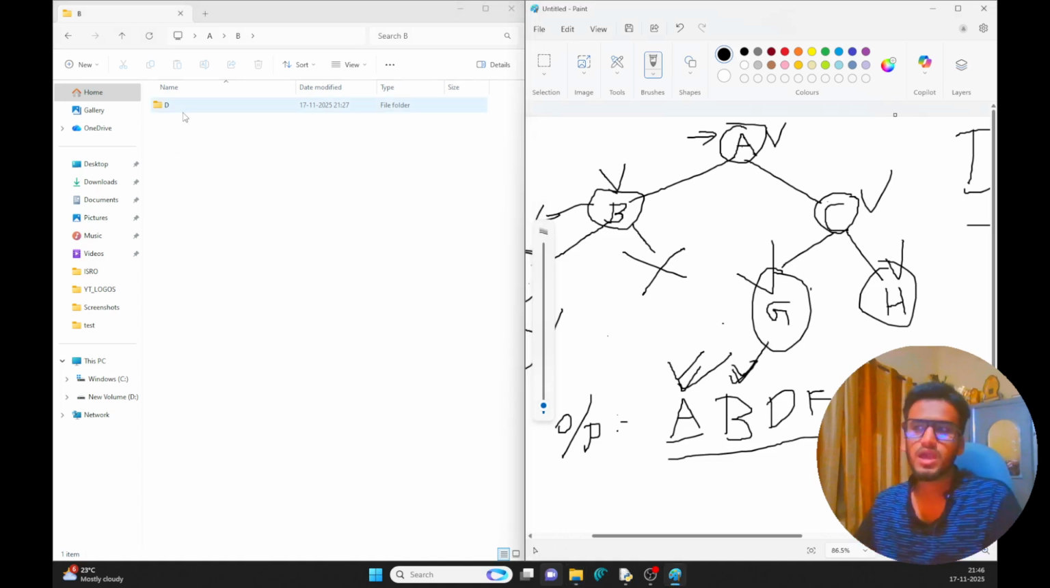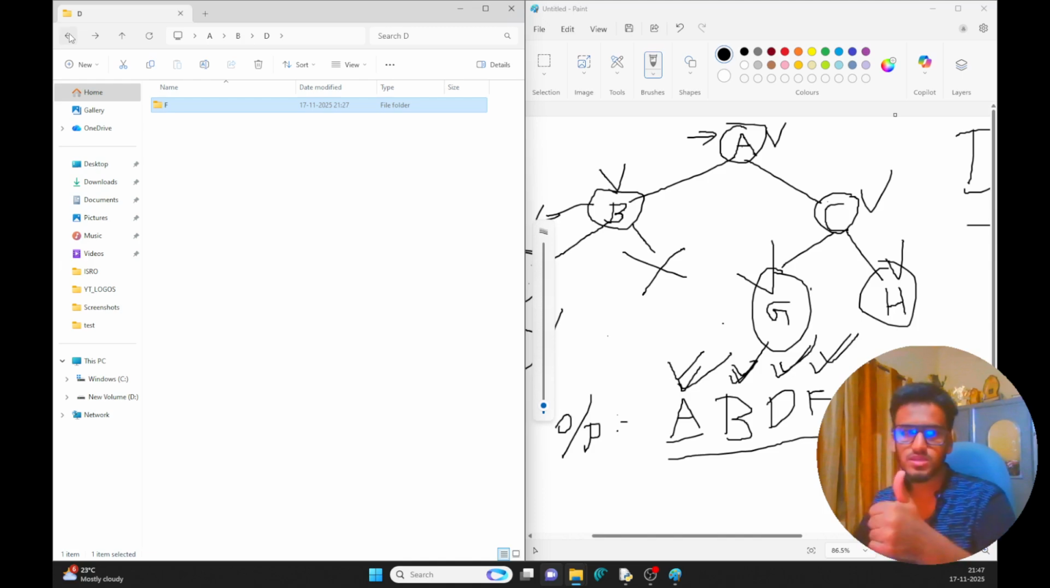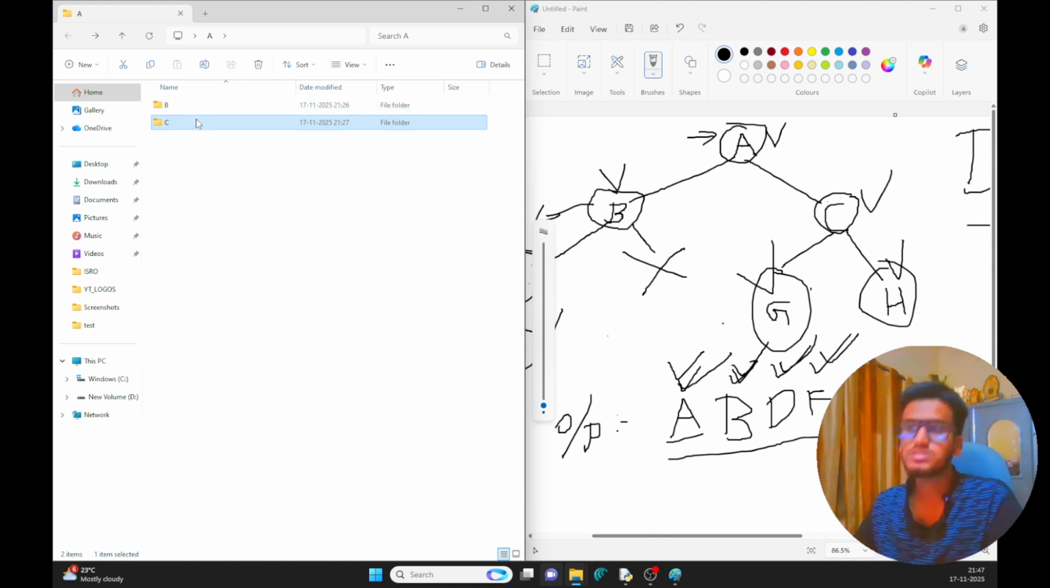I go for D, and I tick mark that I have visited D. I go for F and tick mark F. F has visited. I go back, see, I am using the arrow mark. F has visited, done. D has visited, done. I go back. B has visited, done. Now it will go for C.